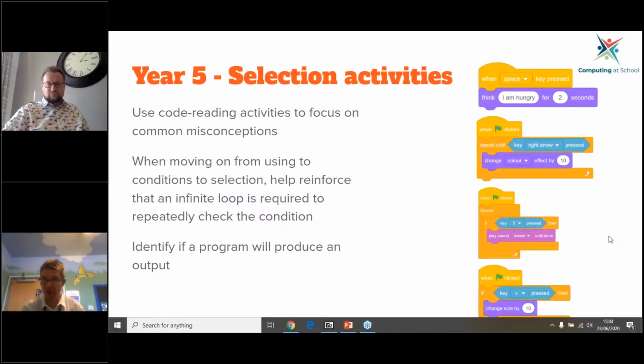So we're looking at programs with actions that are carried out when the condition is true, and in the second one, actions that are carried out until the condition is true. For those of you that have taught selection, this is one way of really getting a hold of the thing where children can often forget to put the forever loop in.